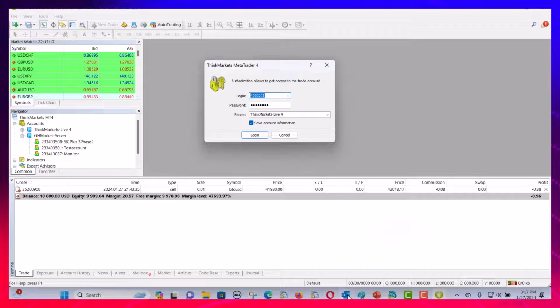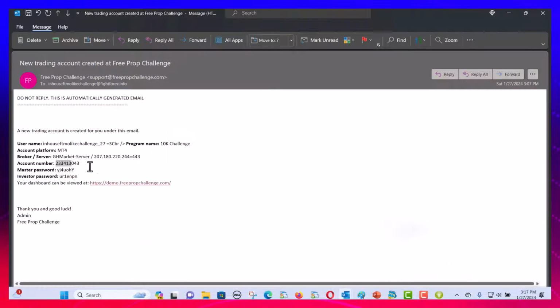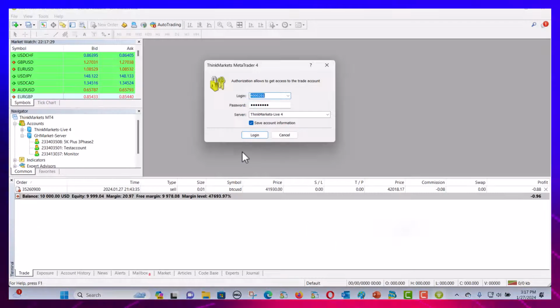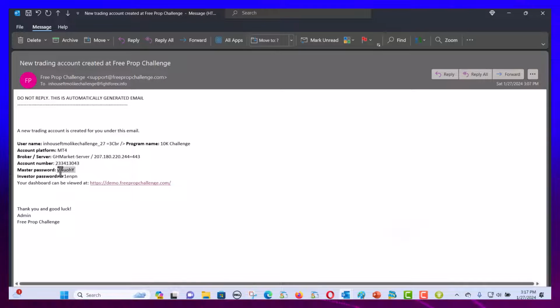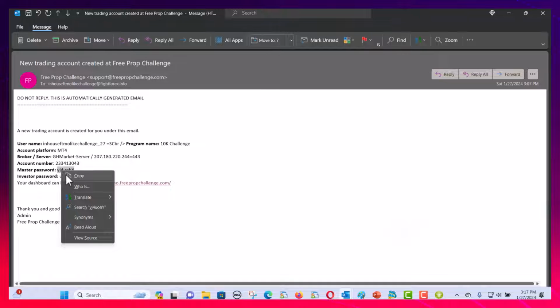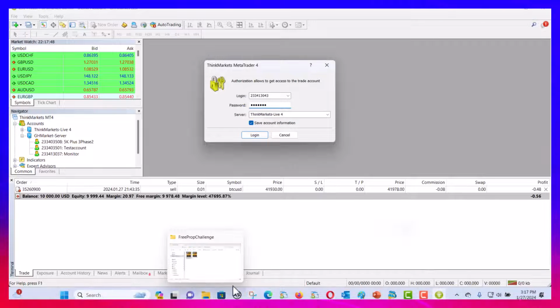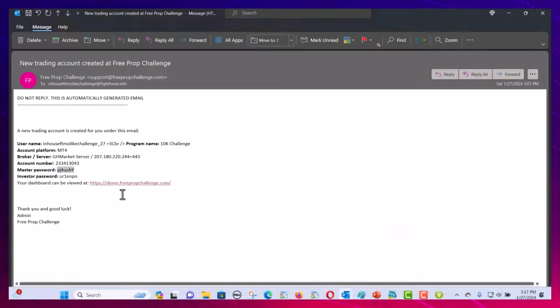Now for me, the account created is this. I'm going to copy the number and paste it here. Then my password is this. Right click, copy, and paste. And then the broker server is GH Market. In your case, whatever broker you use, you will be able to get there.